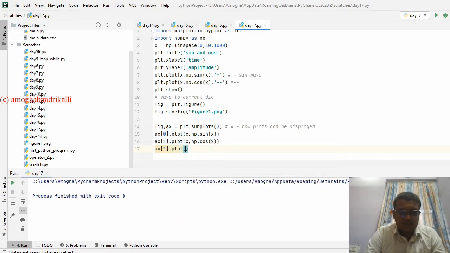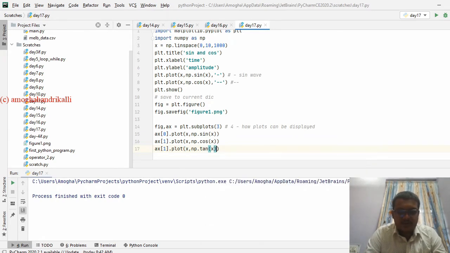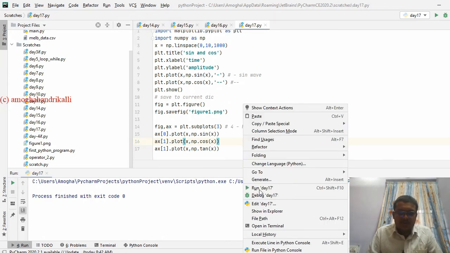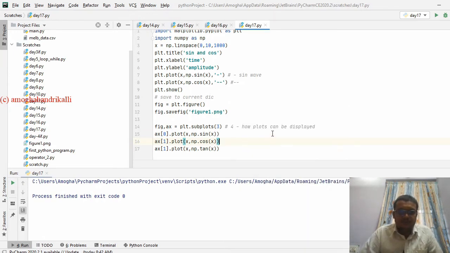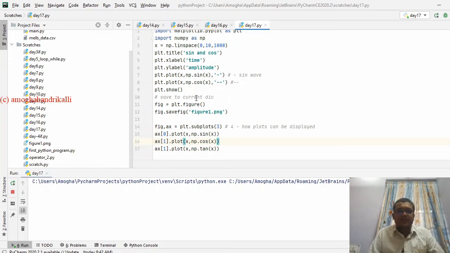Plot x comma np dot tan of x. So like this, you can increase the axis by saying how many subplots you need. So you can just go for this figure. Okay, it will execute. So it will save the figure again, this figure which has been provided.